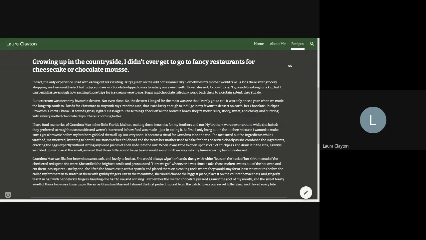Grandma May was like her brownies, sweet, soft, and lovely to look at. She would always wipe her hands, dusty with white flour, on the back of her skirt instead of the checkered red apron she wore. She smiled the brightest smile and pronounced, "Here we go," whenever it was time to take those molten sweets out of the hot oven and cut them into squares.